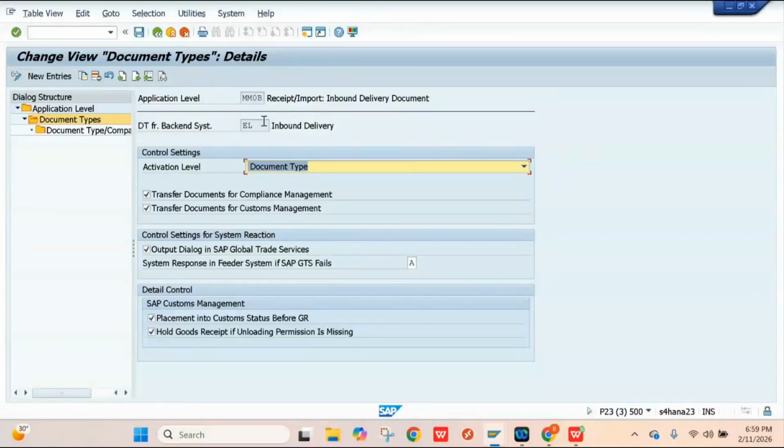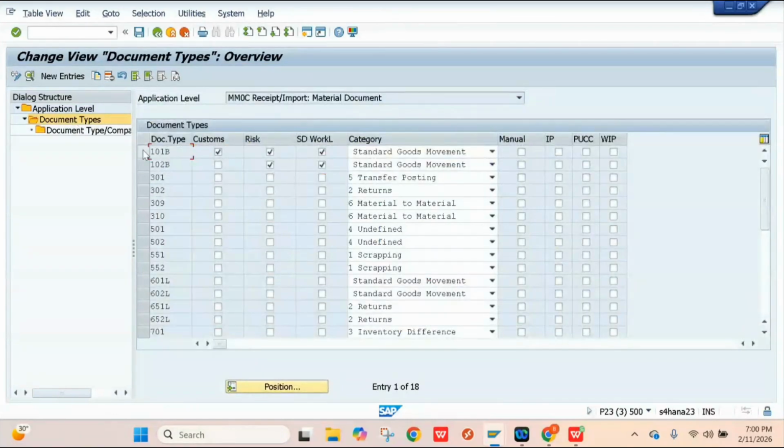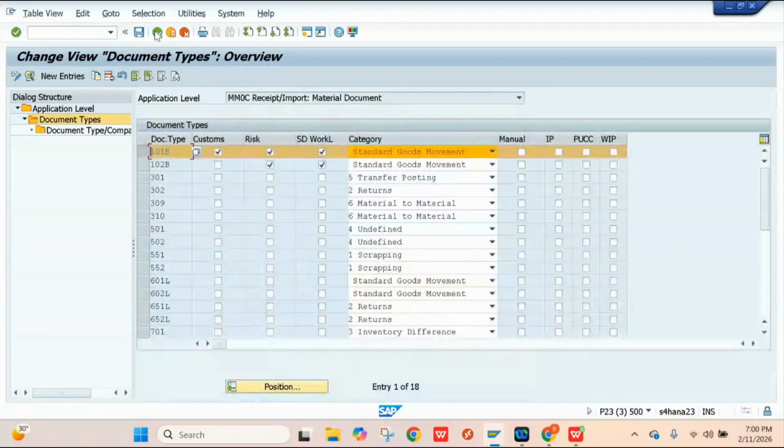Simply add the document type, everything, and save it. For the material document, we are going to repeat the same step. Go to document types, add the document type and activation level, and transfer to customs and risk management. We are not going to transfer the material document to compliance management, as we already screened the previous documents like the purchase order and inbound delivery. So we are not going to screen the material document again, and there is no configuration for compliance management here. Just activate these two boxes, activate preference, and save it. That's all about the document transfer.